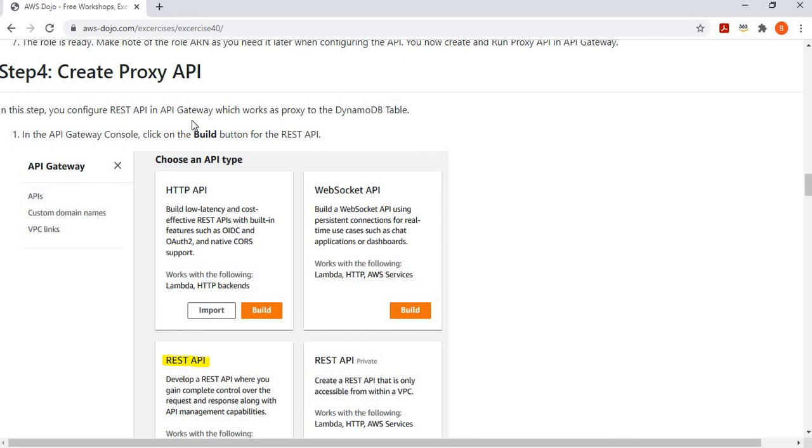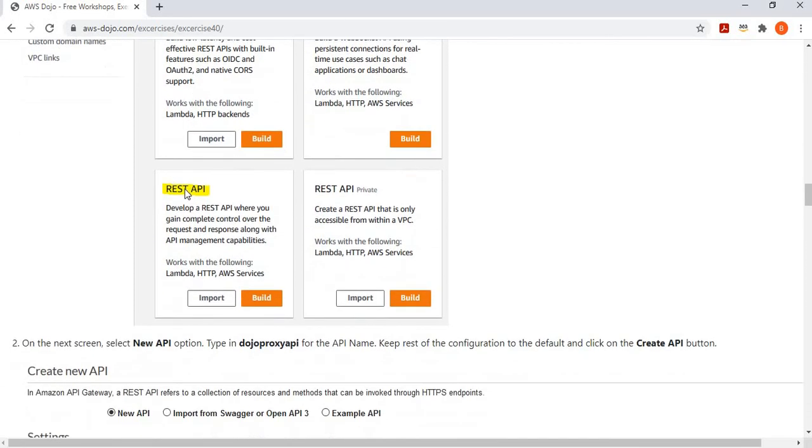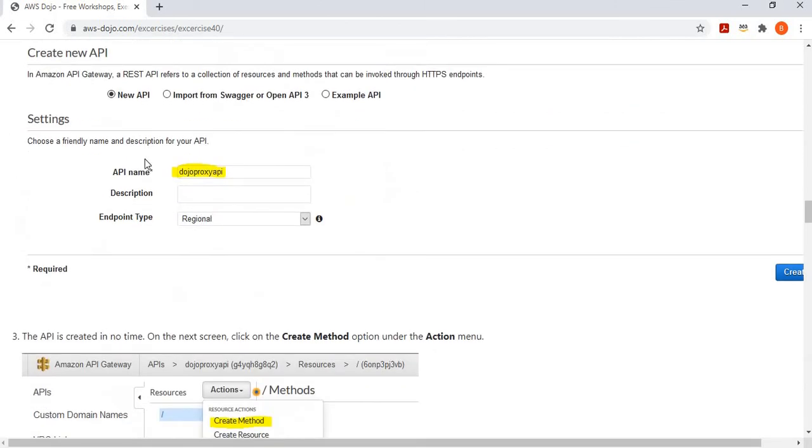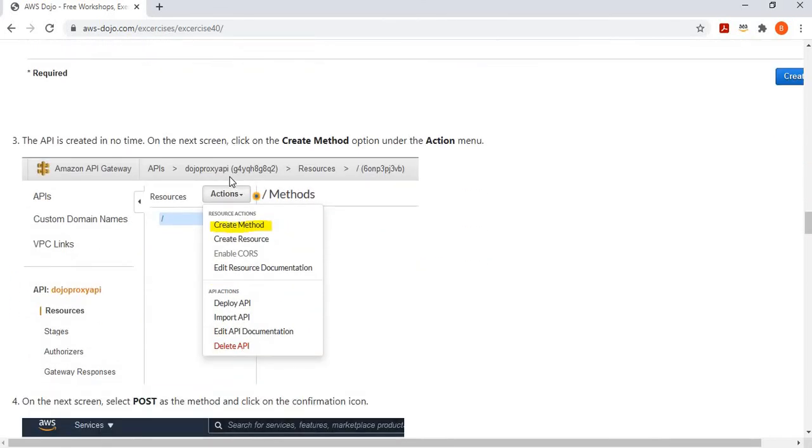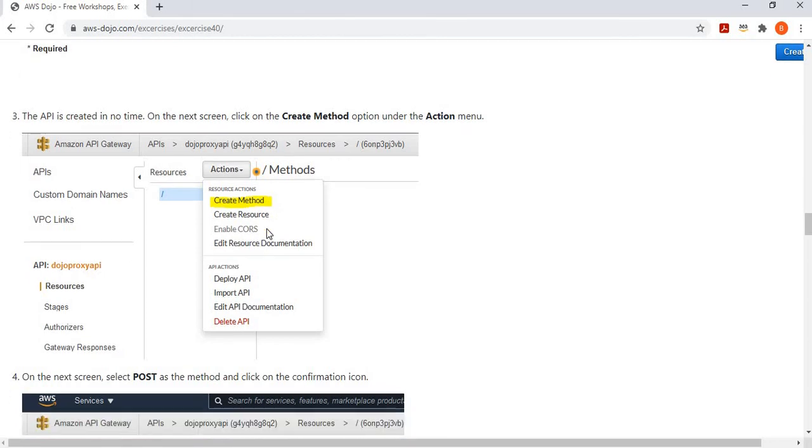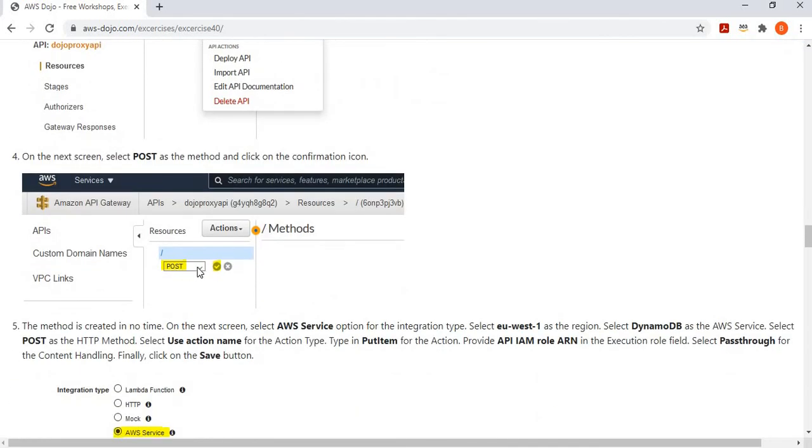Now we go to the API Gateway console to create the API. We say we want to create a REST API, a new API, Dojo Proxy API, for instance. Once the API is created, we want to create a method, and in the method we put POST as the method, and we configure the method.